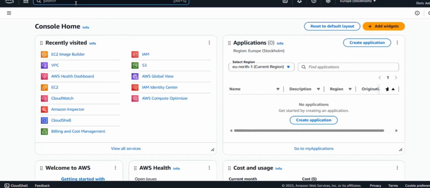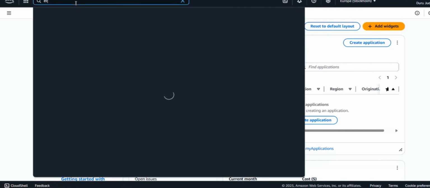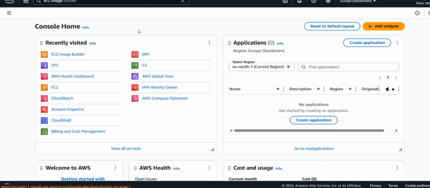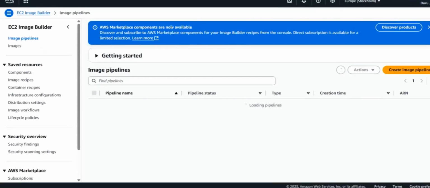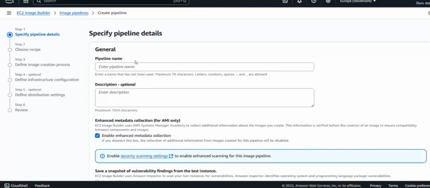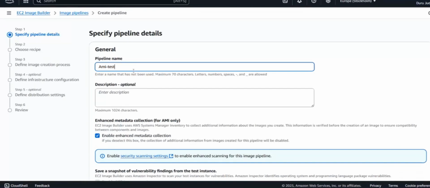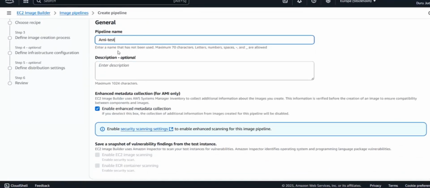So the first thing I do is I search for EC2 Image Builder in the AWS search bar. So I click EC2 Image Builder and it's going to take me to where I'll create an image pipeline, which is a set of instructions AWS follows to build the AMI. So here I click create image pipeline. So I start by giving my pipeline a name, something like AMI test. So next I skip the description box.